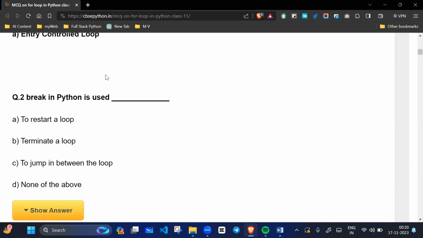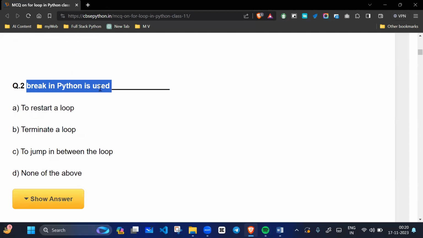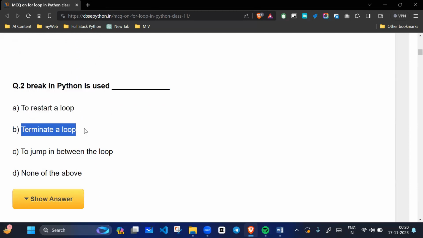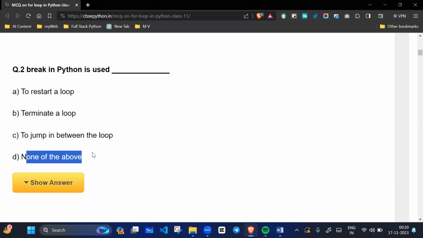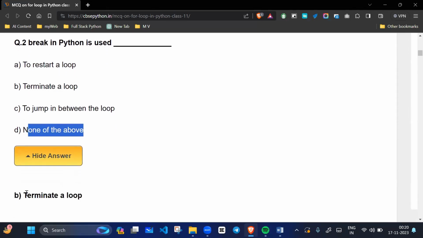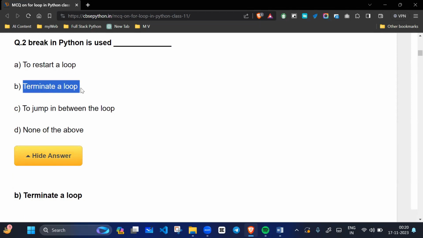Next question. Break in Python is used to restart a loop, terminate a loop, jump in between the loop, or none of the above. Select any correct answer. So break is known as terminate a loop. Break is used to terminate a loop in Python.